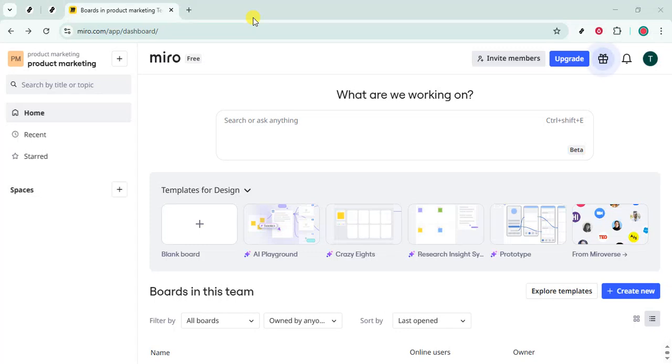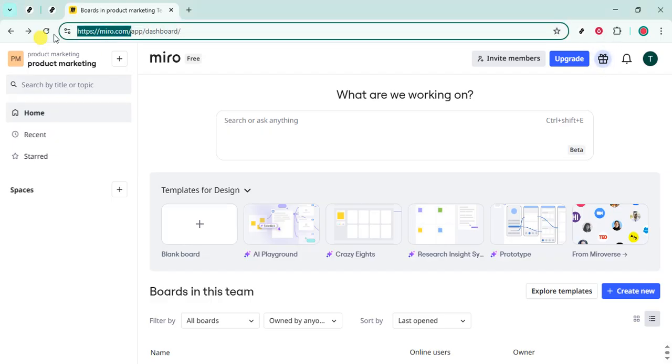In today's video, I'm going to teach you how to use Miro for funnel design. We're going to build a clear, visual funnel using Miro's template library so you can map each stage from awareness to conversion and make your strategy easy to communicate.